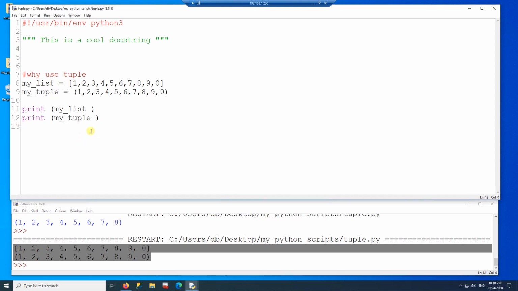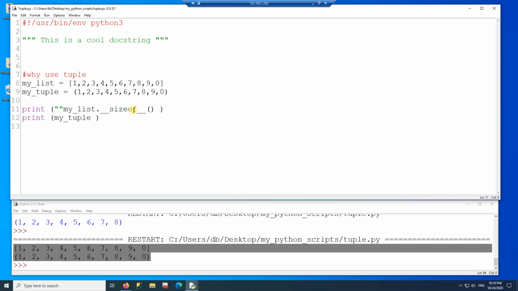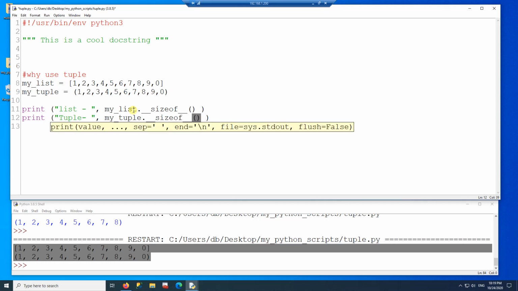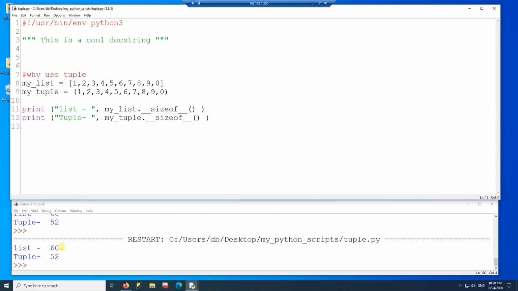But now the next thing I want to print here is the size of the list and the size of the tuple. So even though they have exactly the same values, I'm going to print here the size of the list and then the size of the tuple. So if I run this, I can tell that the list is bigger than the tuple.